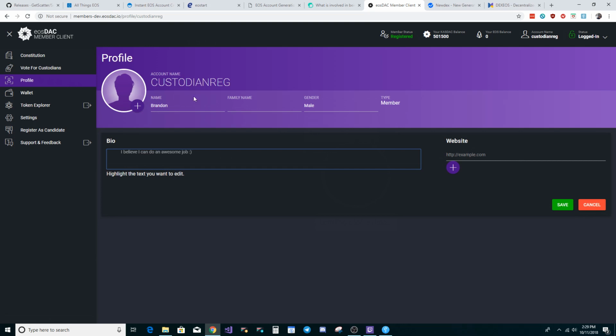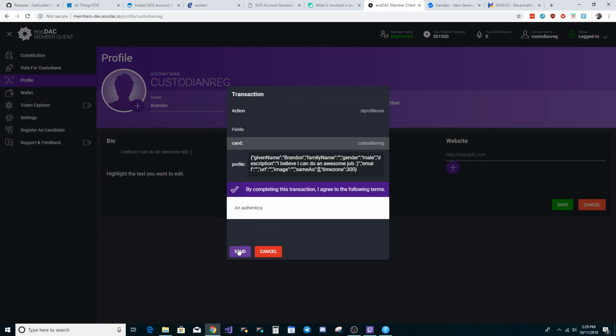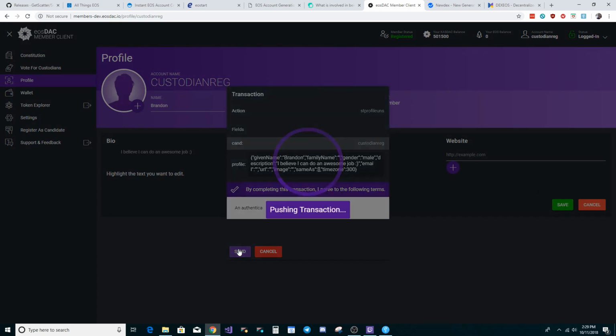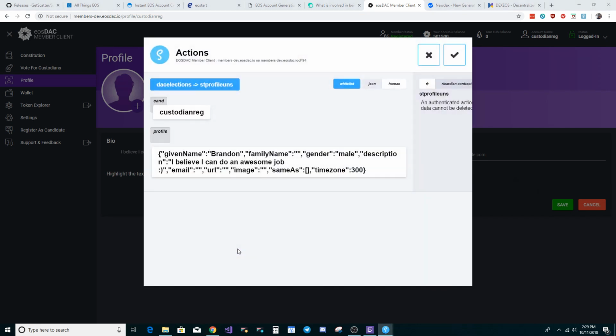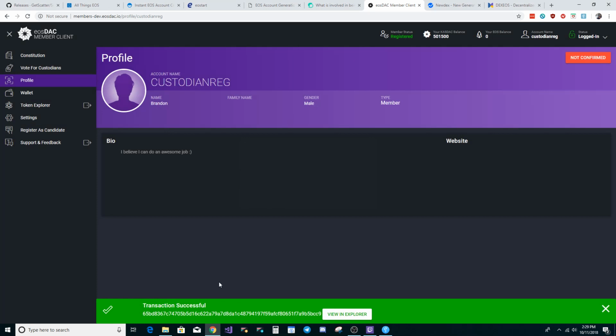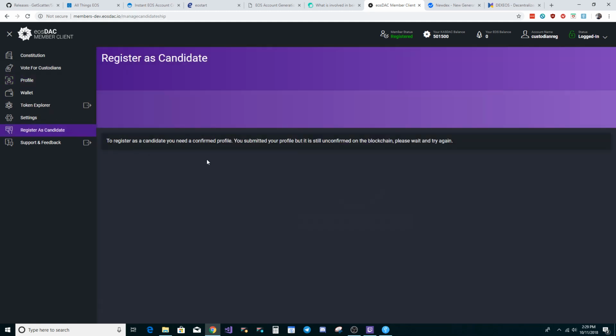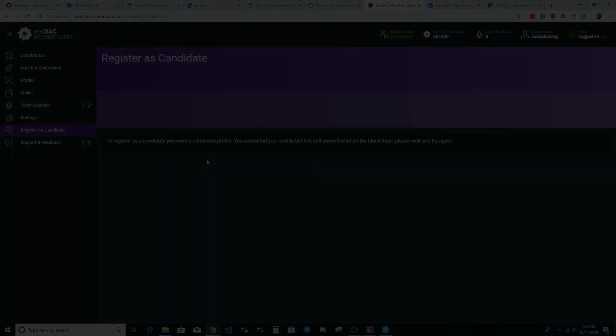Okay, so I've got my profile set. We can go ahead and save that. Go ahead and send this transaction. Cool. Now that our profile is set up, we can go ahead and register as a candidate. By the way, guys, it will take a little bit of time, maybe like 5 minutes, for this to send to the chain and update, so I will be right back.